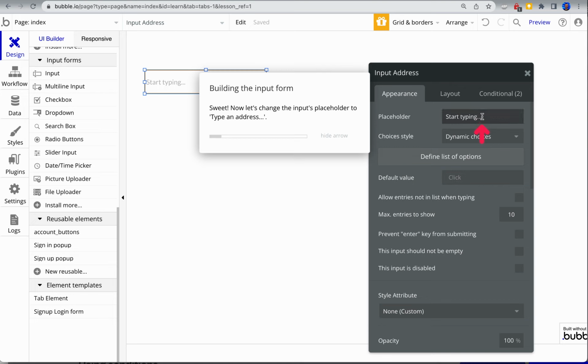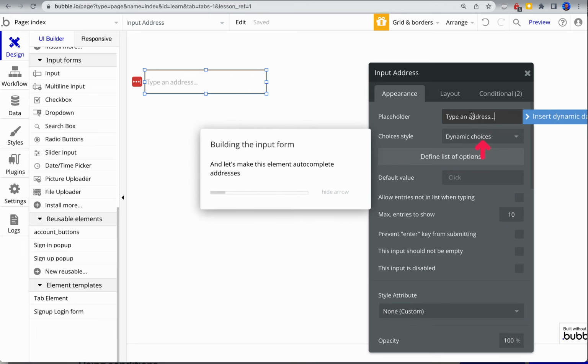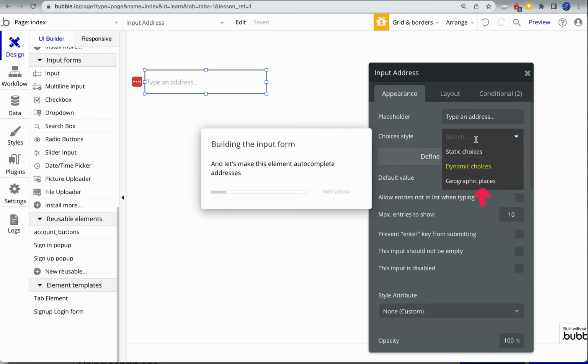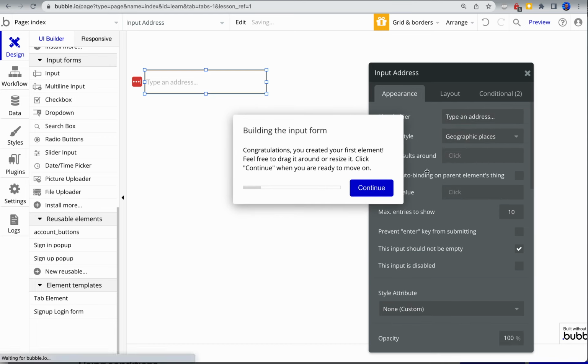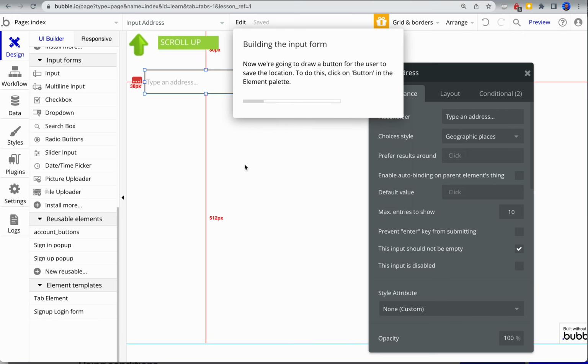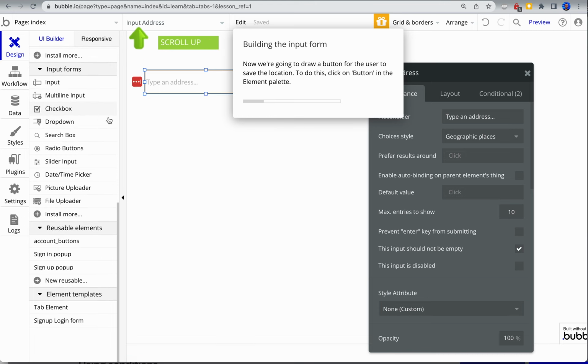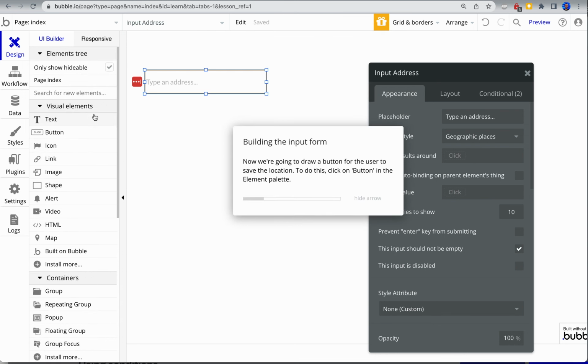And so now you can go ahead and follow these things. Type an address is what it's telling me to do. Put this in here. And then it wants me to pick geographic place. Okay, so now what's happening? I can't scroll this area up here. It's this area that scrolls. So when you see this, this is the thing that scrolls. So scroll up and building the import form. It tells us a little bit of information.